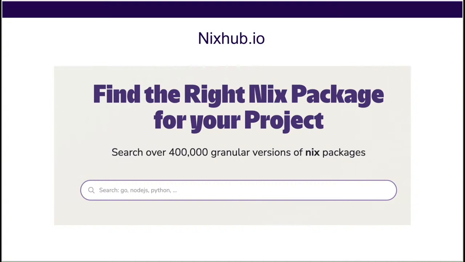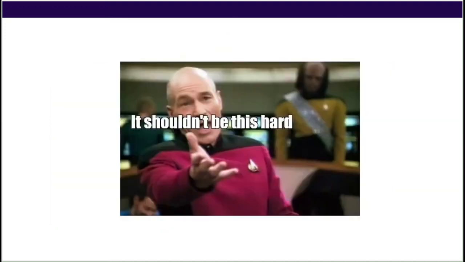The Nix philosophy is that you should try to install things from the same commit out of Nix packages, which ensures that all your packages share the same dependencies. NixHub and Devbox do not enforce this, but they try to optimize for it. So how do you use NixHub? Well, again, we don't think it should be this hard.